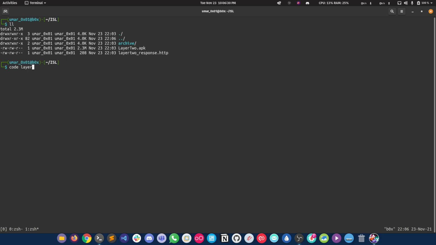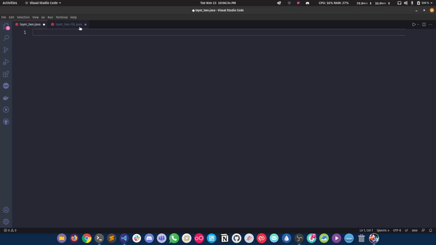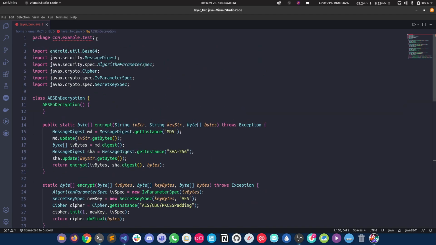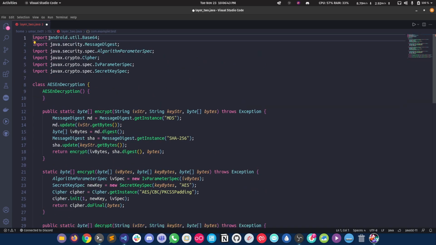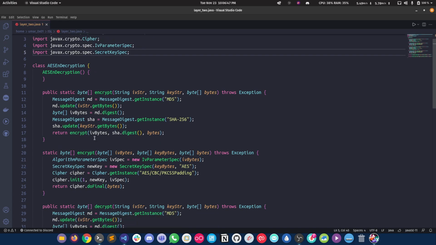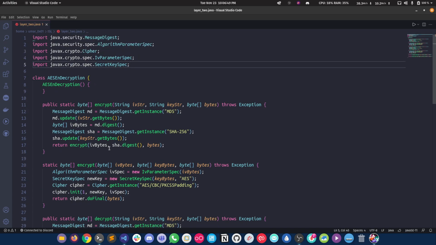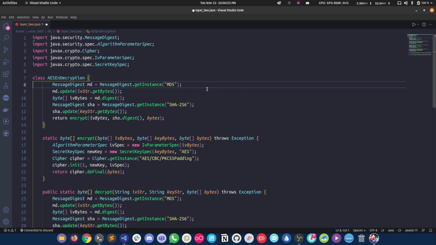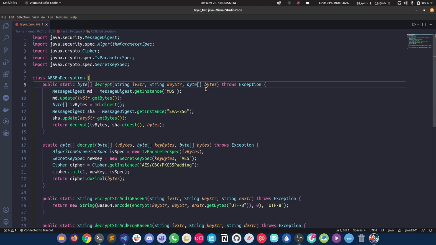So layer2.java, and then let me just close this. There we go. And I'm going to remove the packages of first this and then this Android package, because we do not have the SDK here. So we are going to use the built-in base64 encoder and decoder library of Java. So we don't need the encrypt methods as well. We just need this decrypt method, this actually, or this one. I guess this one, right?